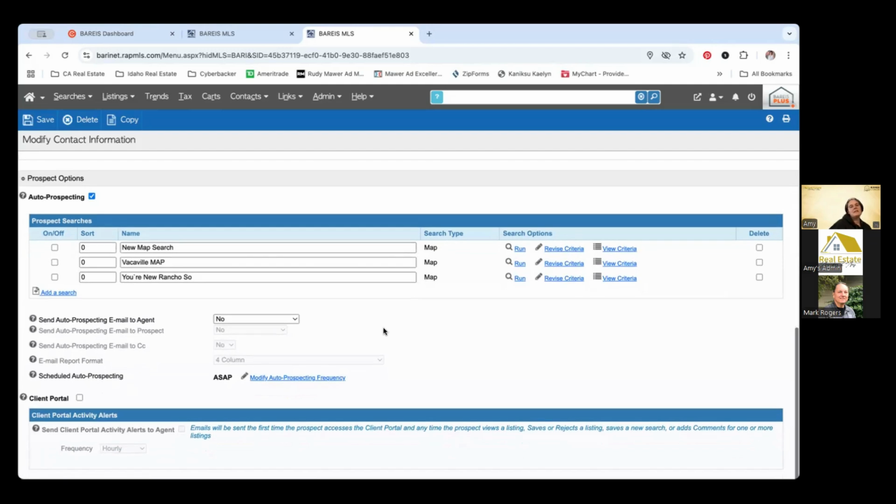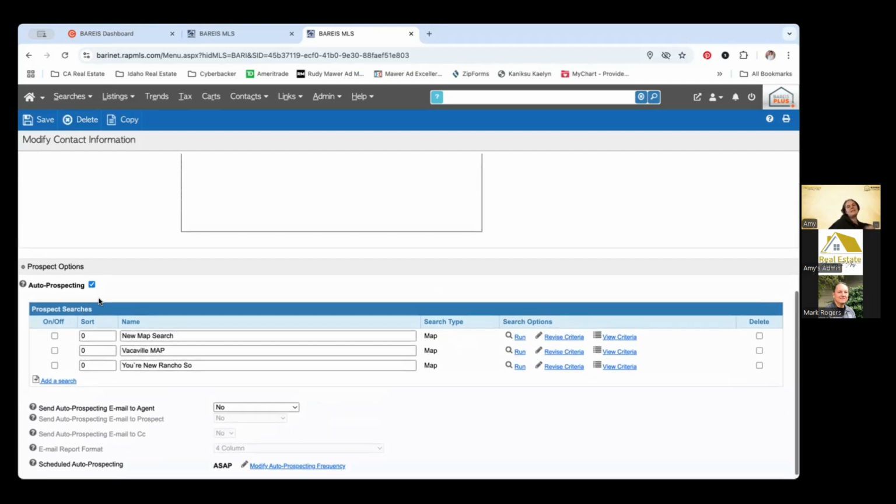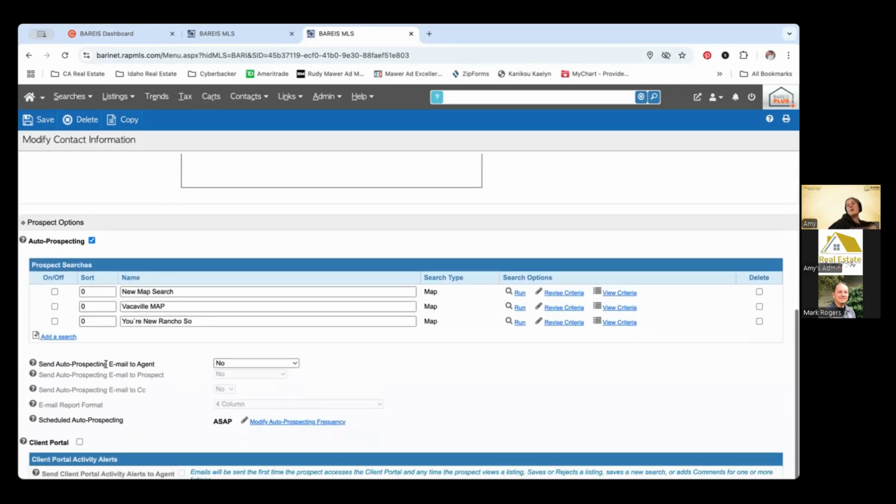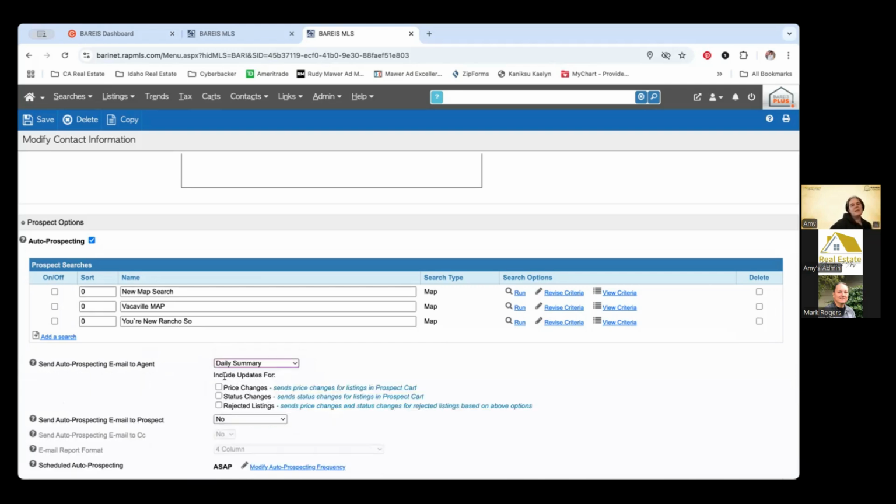Okay, the other thing that you can do is this is the auto prospecting email. Right now I've got it set for auto prospecting, but no emails are going out. It's just pulling that information and adding it to their cart, but it's not actually sending them that information. If I wanted it to send them that information, we would say use daily summary or use prospect schedule. You've got to get an email yourself if you have them set up on auto. Daily summary just says, once a day, here are the new listings that were sent to the contact. That's usually what I go with.